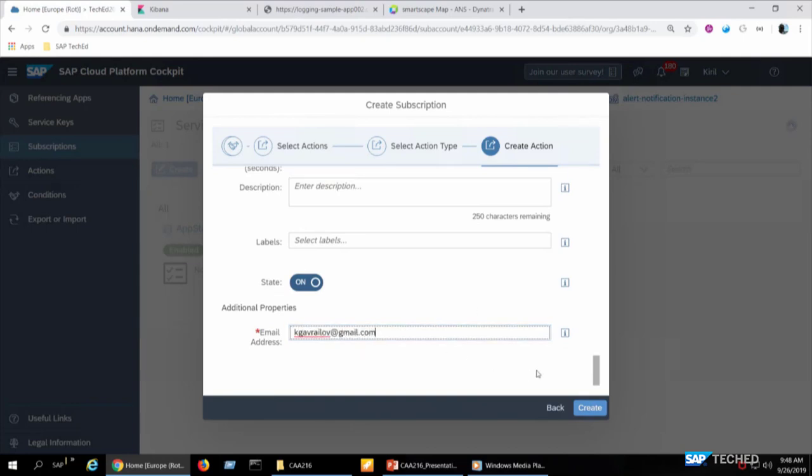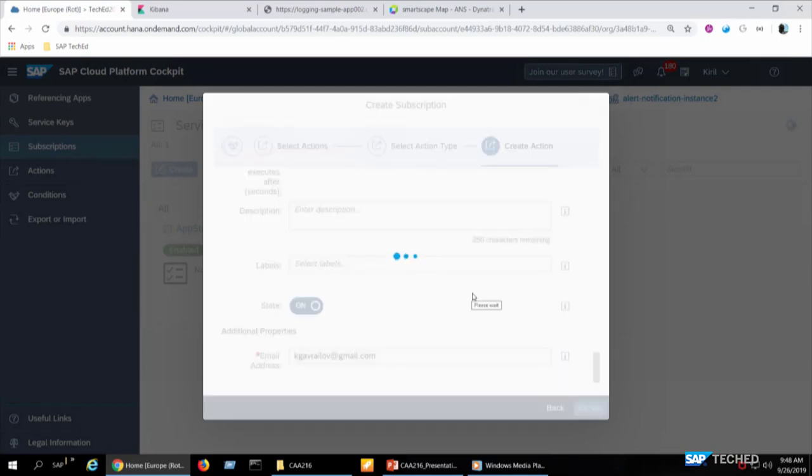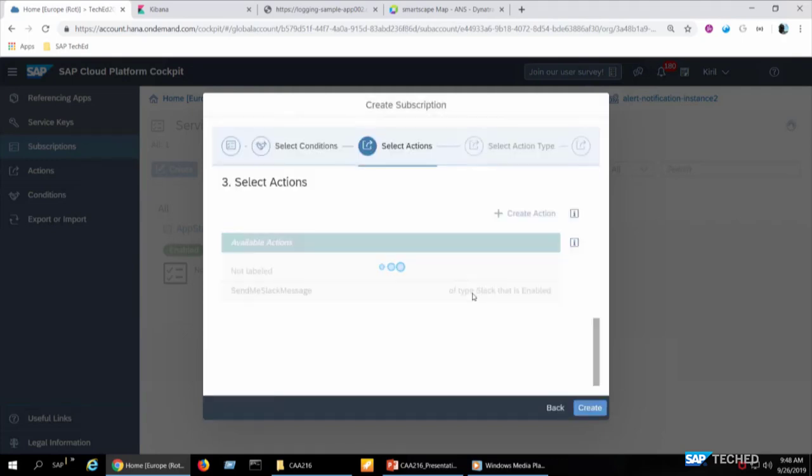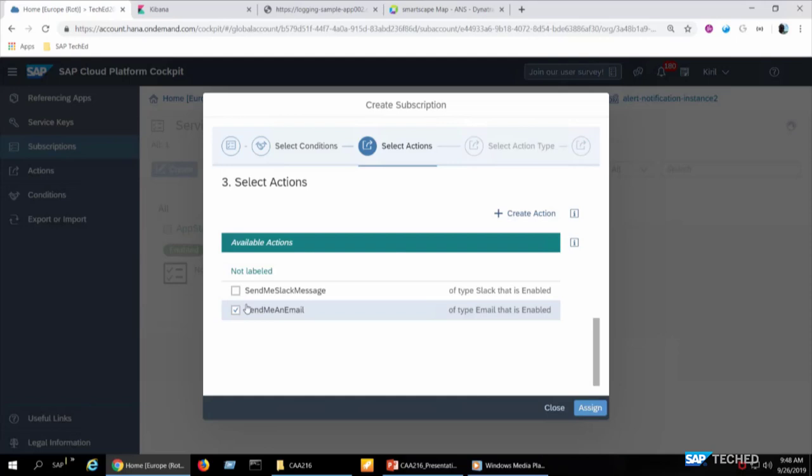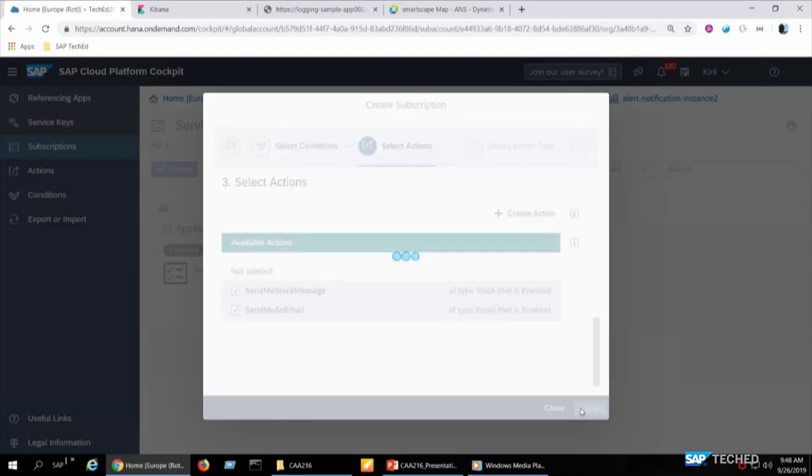I have defined another action as well, which we're going to see right now. Here I have the action, send me a Slack message. Basically Slack messages work with webhooks. All you need to do is to have an incoming webhook application in your Slack. I will do it like this and assign the whole thing.